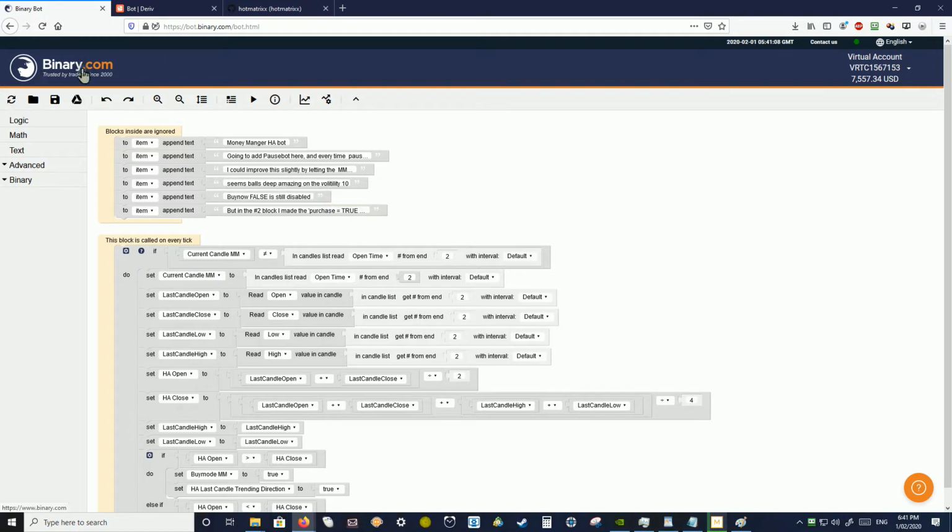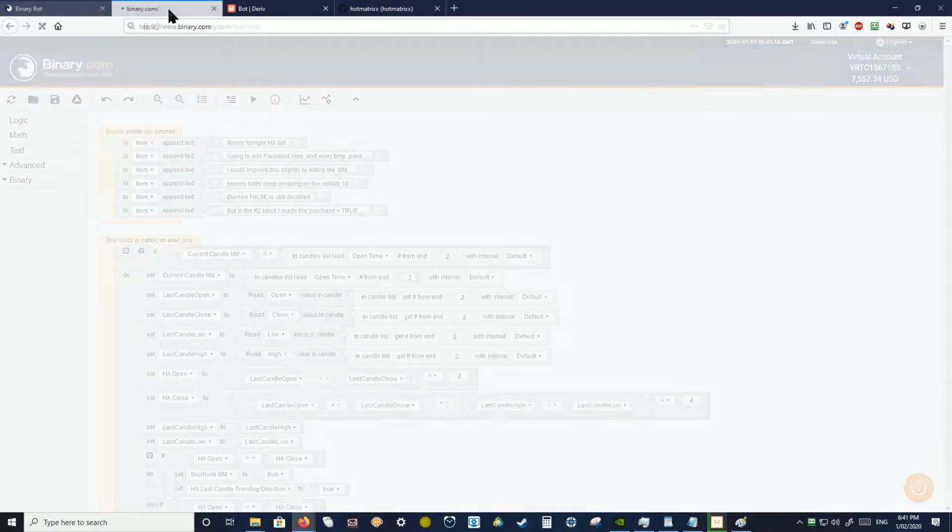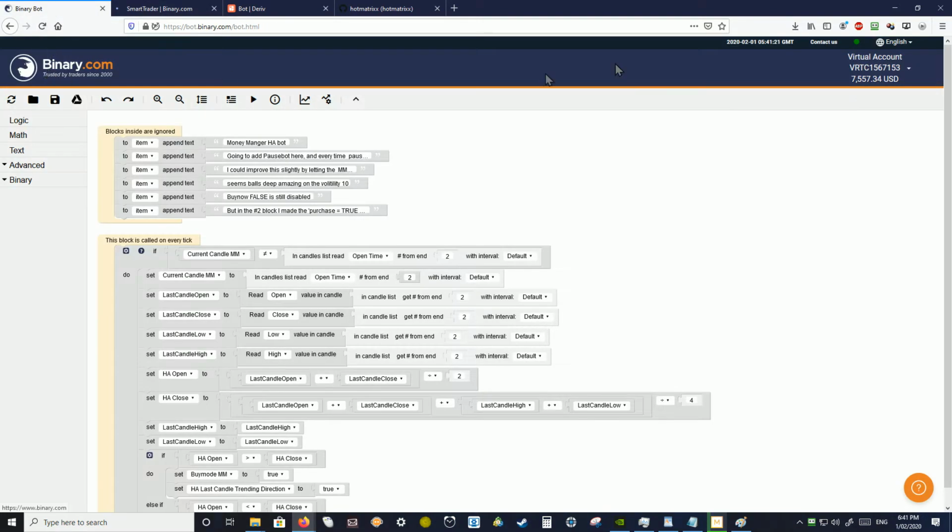Additionally, you've got this icon here which takes you to the traditional binary.com site, which is where you do your normal manual trades if it ever gets there. This is where you can switch between your virtual and real accounts. You've got all of your logic down the sides for actually building your bots, and then your tools, which is what we'll go over now.